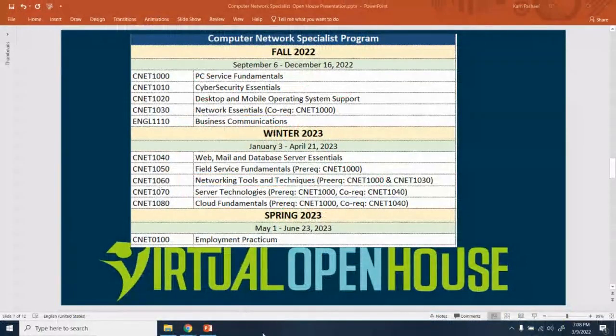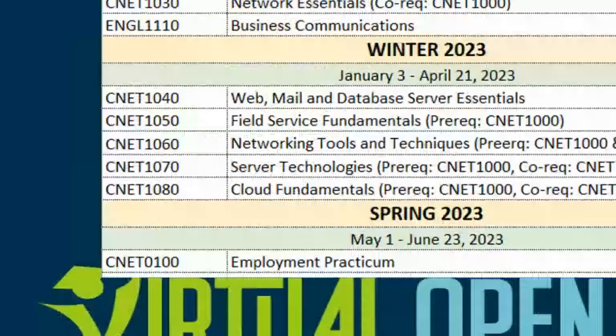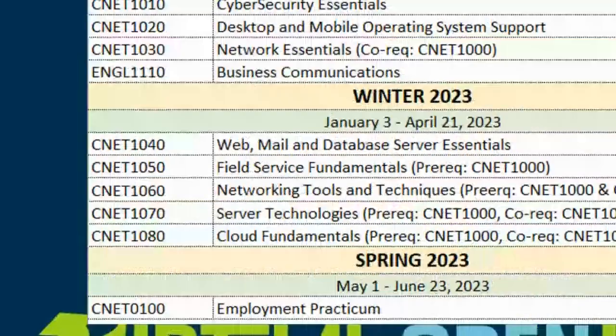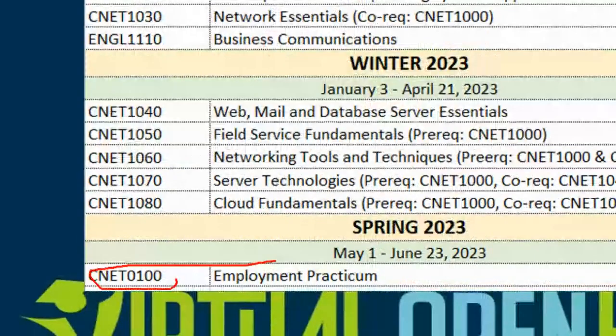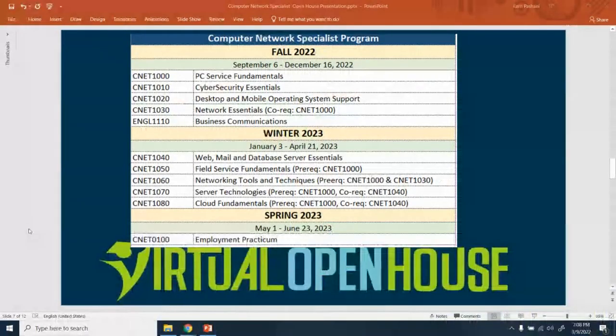10 courses. And if someone successfully finishes these 10, then they can take this one, Employment Practicum, May 1st to June 23rd. And we have had students who were successful in their practicum, and afterwards they were offered a job, right? So if someone is successful in everything, there's a potential reward at the end, right? Depends on the skills.